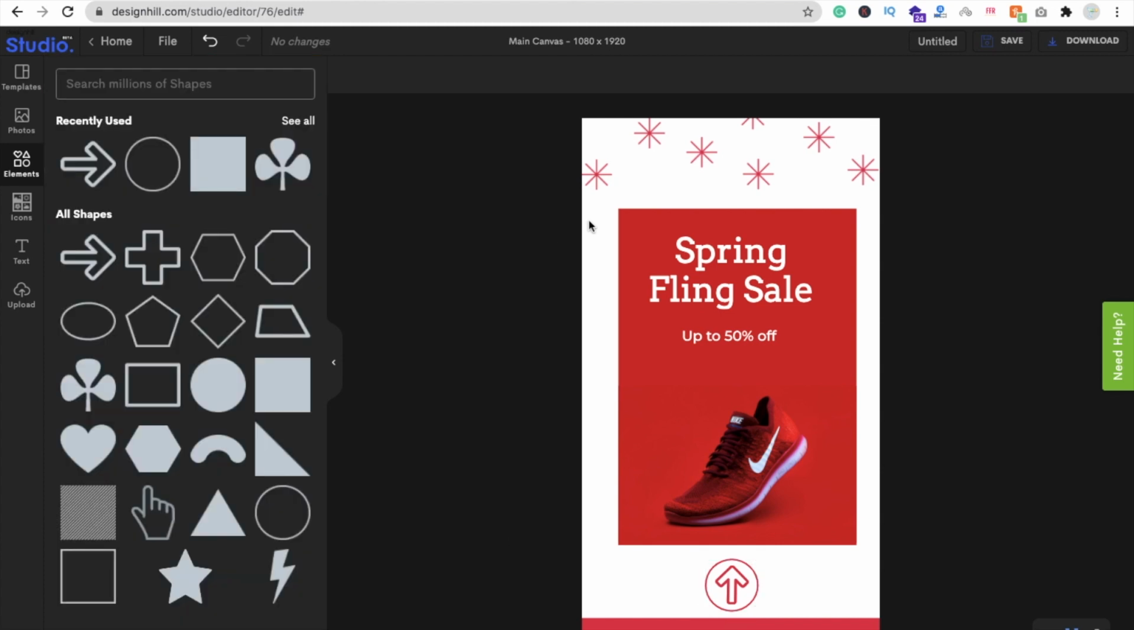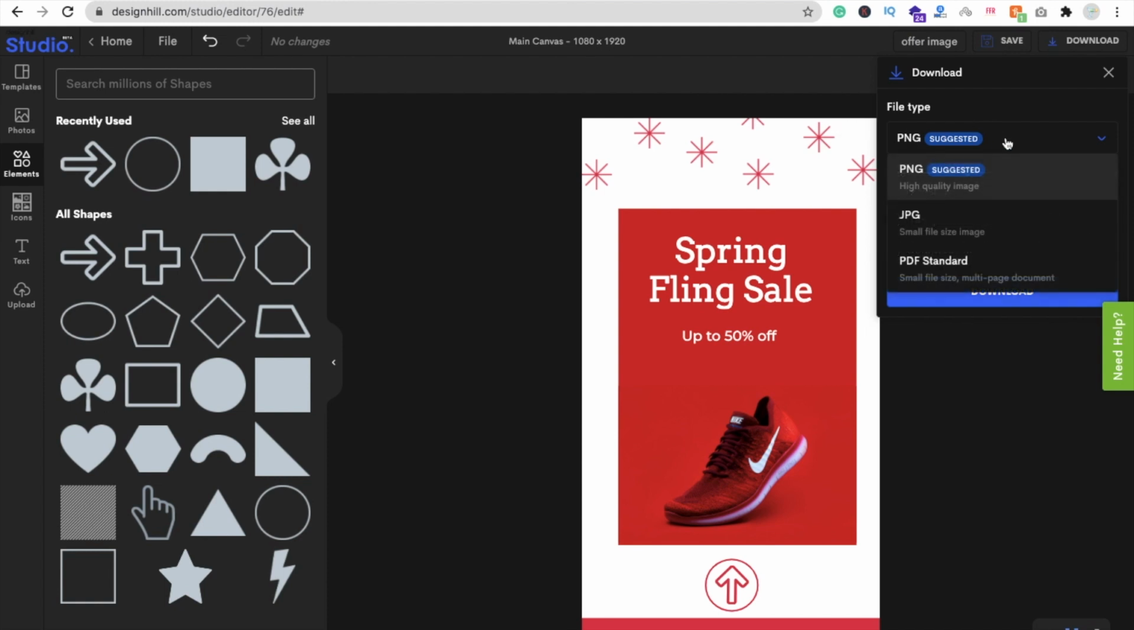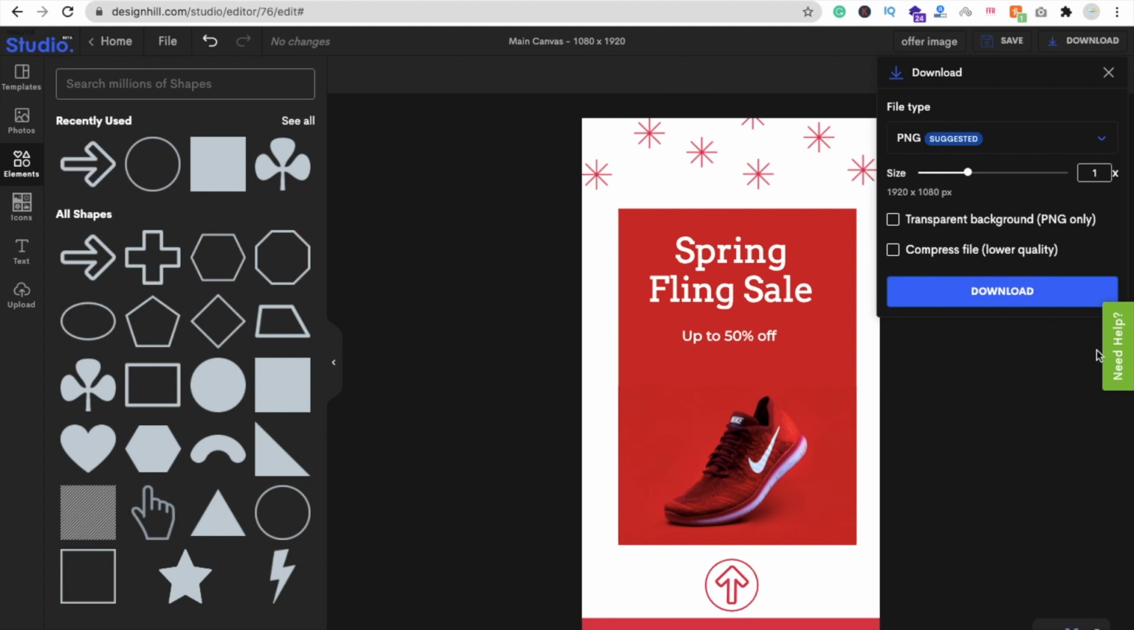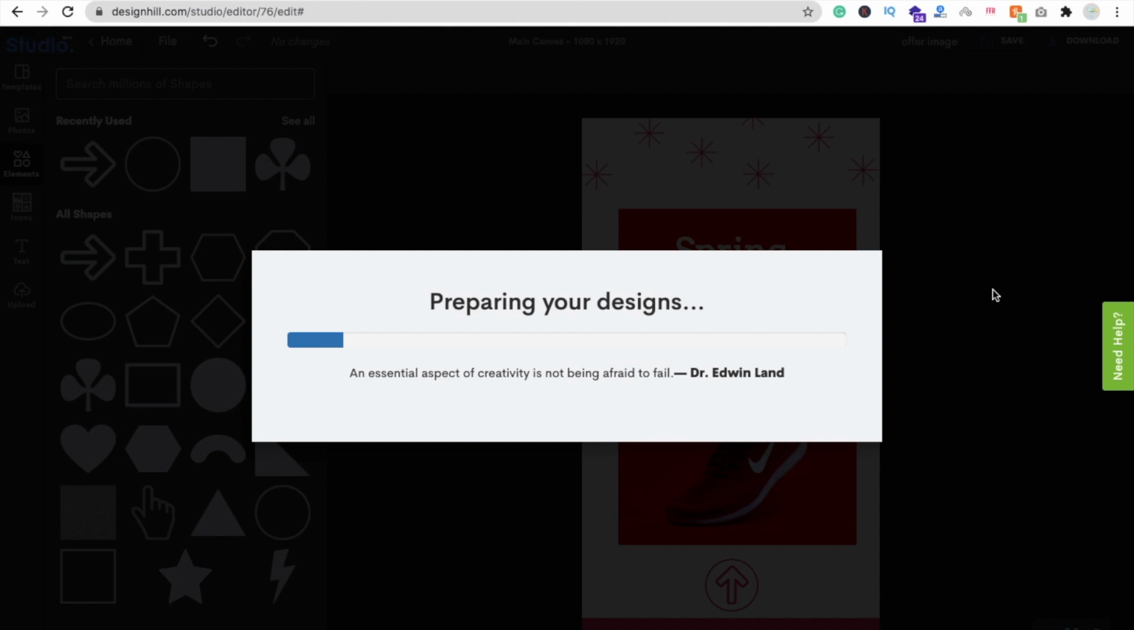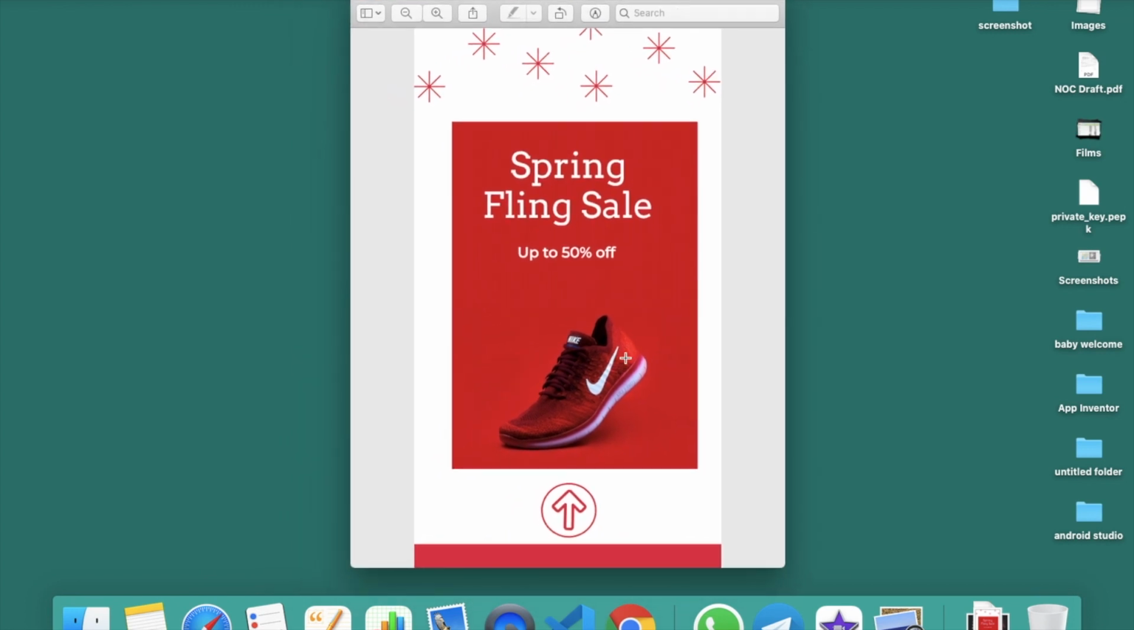Okay, now you can see here the untitled option. Rename your image, like offer image or something, and then you just need to download this image. So click on this download button and you can see the file type. You can select PNG, JPG or PDF. So PNG is preferable. So just select PNG and then click on download. It will take some seconds to download your image. So we can see that's your Instagram story post, right?